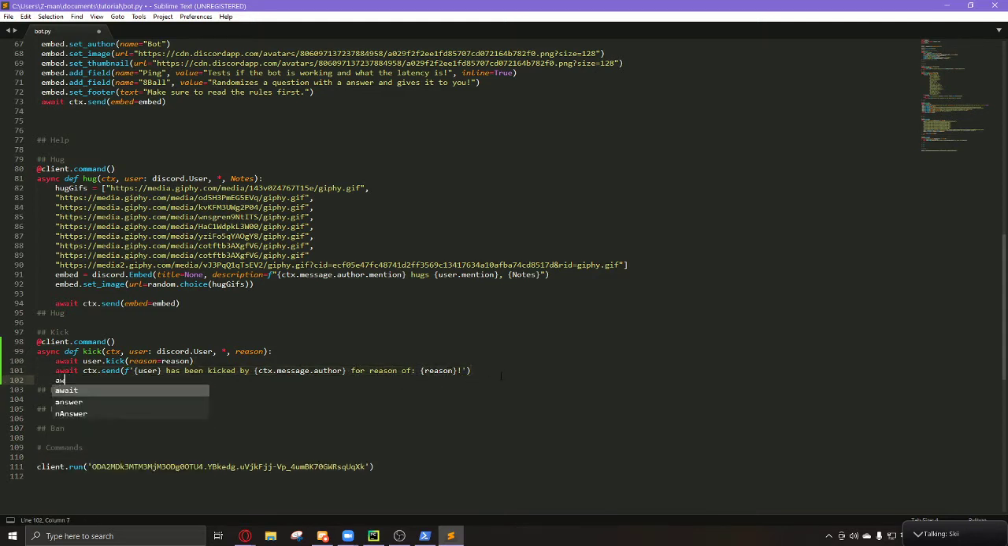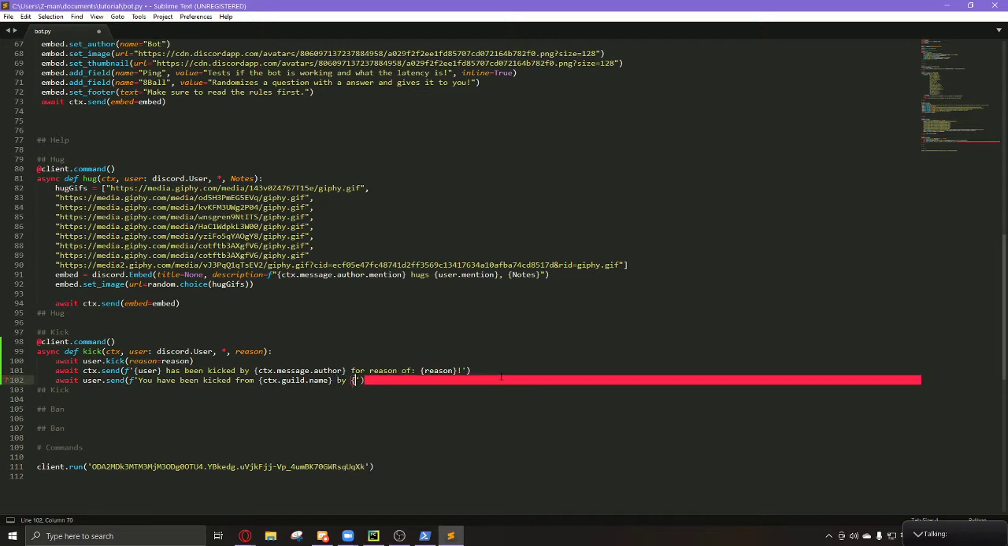And then we're gonna do await user.send, and we're just gonna send them you have been kicked from ctx.guild.name, I believe it is, by ctx.message.author for the reason of reason.